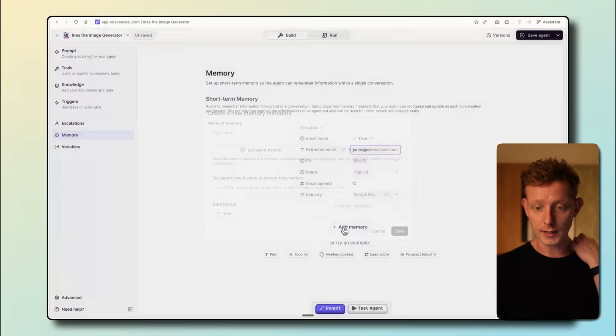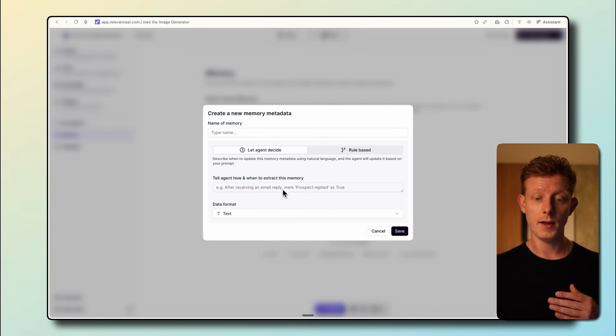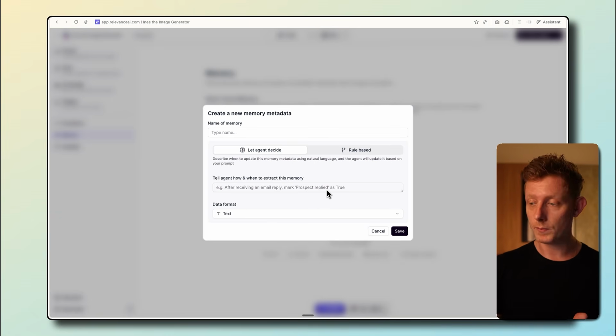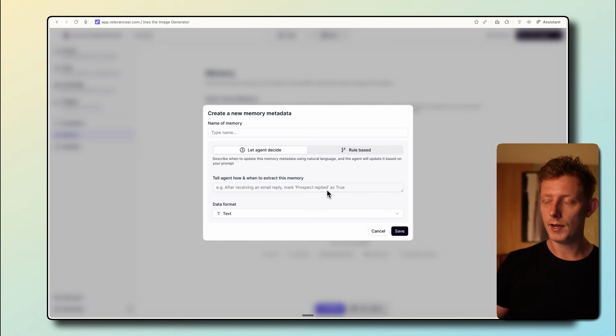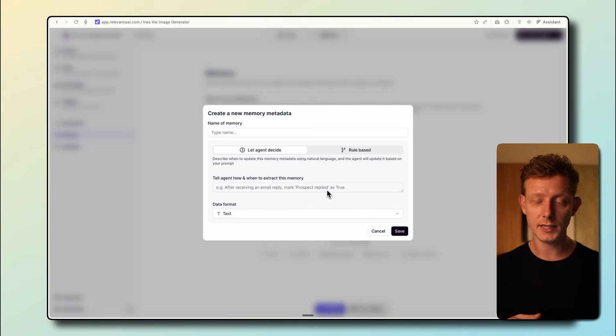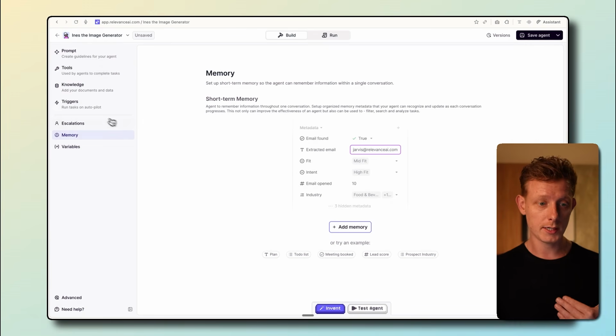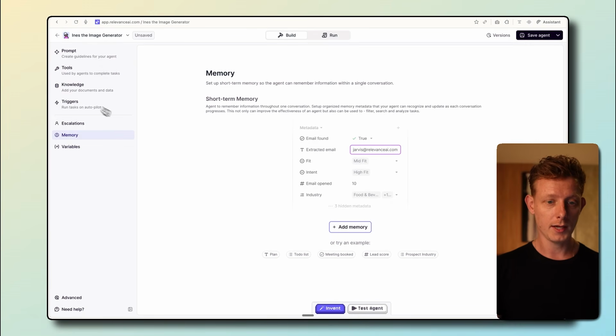Now, another cool new feature, which I showed before, is we now have the memory option too. So we can either add memory here in the agent settings. For example, as you can see here, you can say after receiving an email reply, mark prospect replied as true. But you can also give it memory on you, for example. It's like, okay, remember that I live in Sao Paulo, that my name is this, that my company does this, or remember my tone of voice, etc. So I think this is a cool feature. And you can also just say this to your agent when you're chatting to them. You don't have to necessarily set it up here in the agent settings.